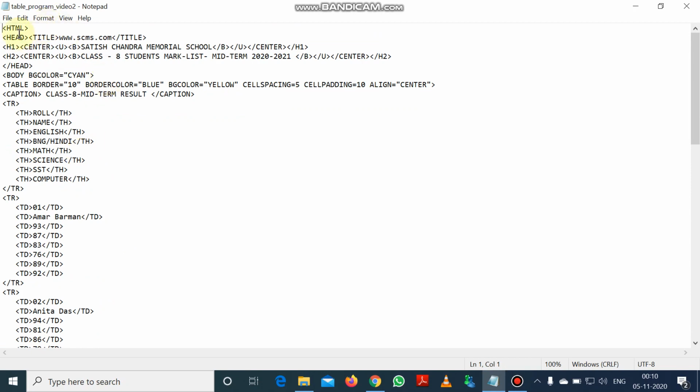The HTML document starts with the HTML tag. After that, the head tag is given, and then the title tag. The title of this web page is www.scms.com, and the title is completed by the ending tag of title.